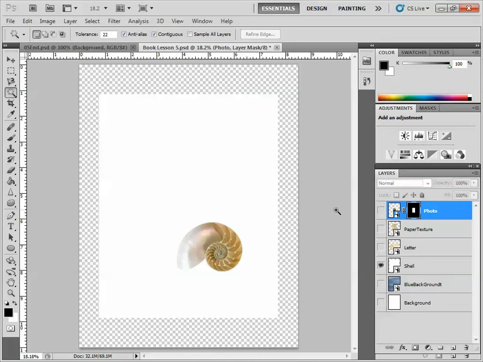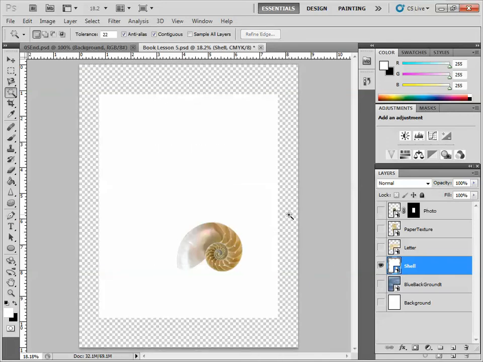Okay, we're going to do the same thing with the shell. We've got a bunch of stuff we don't want. So I'm going to select. And again, I did the classic mistake. I'm on the wrong layer. Got to click on the shell layer. Click. And then I hit Shift and I click. And you can see I got way too much. Way too much. So my tolerance is too high.